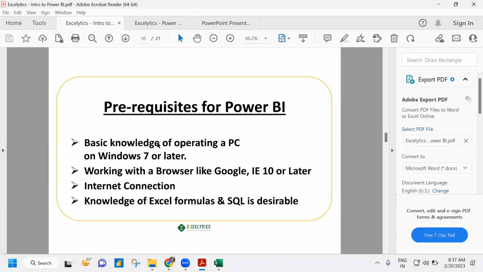And you just need to know how to use the browsers. Chrome or Edge or something. Internet Explorer is no more, just Edge now it is. And then internet connection is needed, right? And then knowledge of Excel formulas and SQL is desirable.